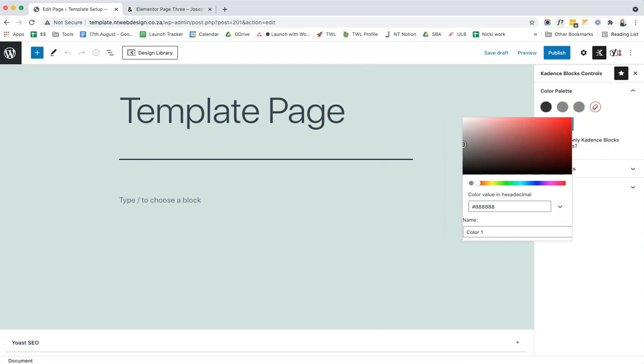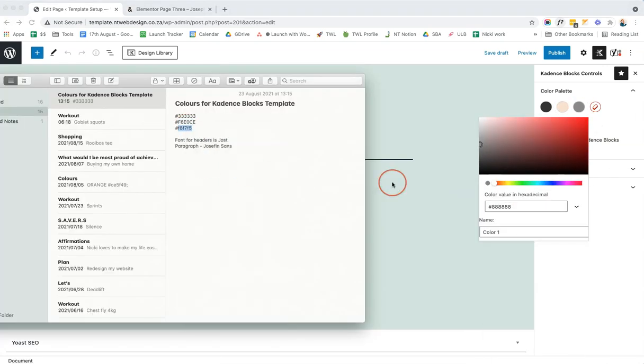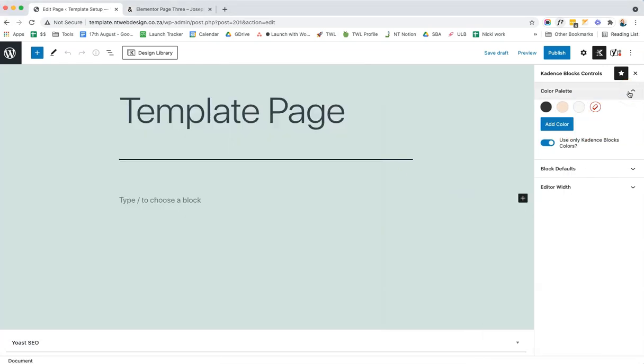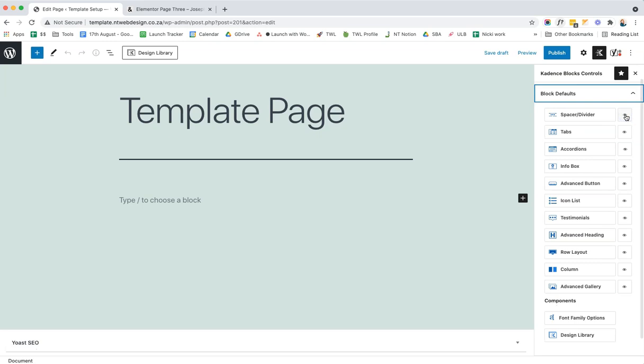And let's do the next one. Okay, so now we have all the colors we're going to be using on our WordPress website installed into our Kadence Blocks control. So the next thing we're going to look at is the block defaults.